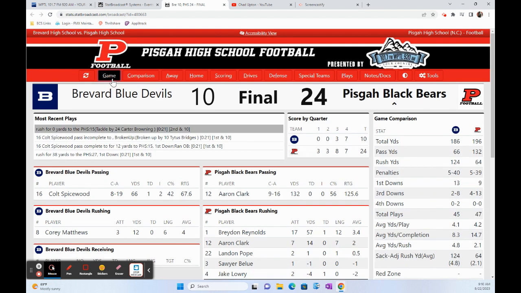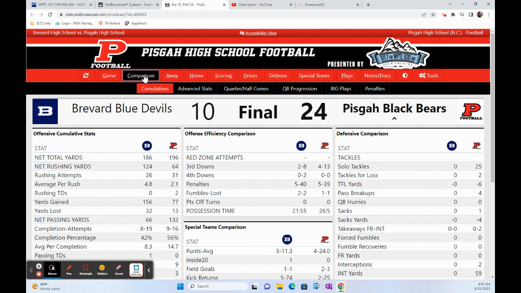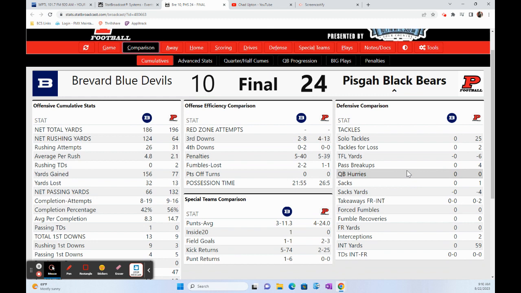You'll also notice that along this bar are several specific web pages that you can go to. You can go to and click on comparison, and you can see a specific detailed stat comparison between both teams, offensive and defensive here on both sides. And again, these are very detailed stats. Now, Friday was our first time using this, so this will be much more filled out and much more detailed going forward, but it certainly gives you the idea of what we're talking about. So you can see those cumulative stats here.